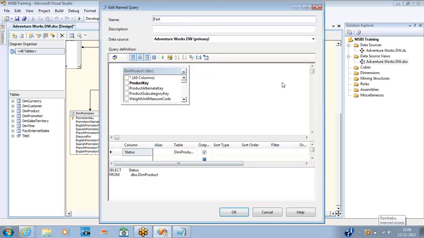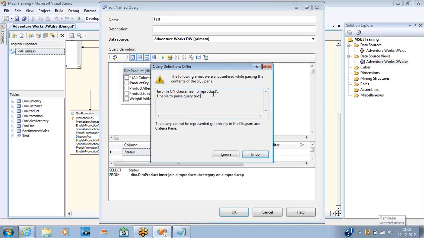So this empty area, what this will do is whatever table you select, that one will be added here. And if you want to add more tables, you can select this, or you can write it here: inner join dim product subcategory on dim product dot subcategory is something something. A big query will come. So if you write some query here, then the same impact will be shown at this point.